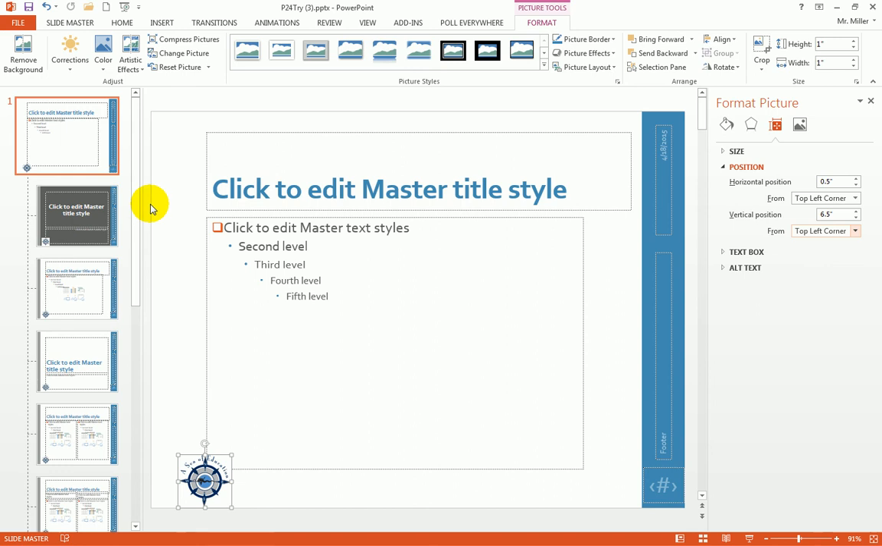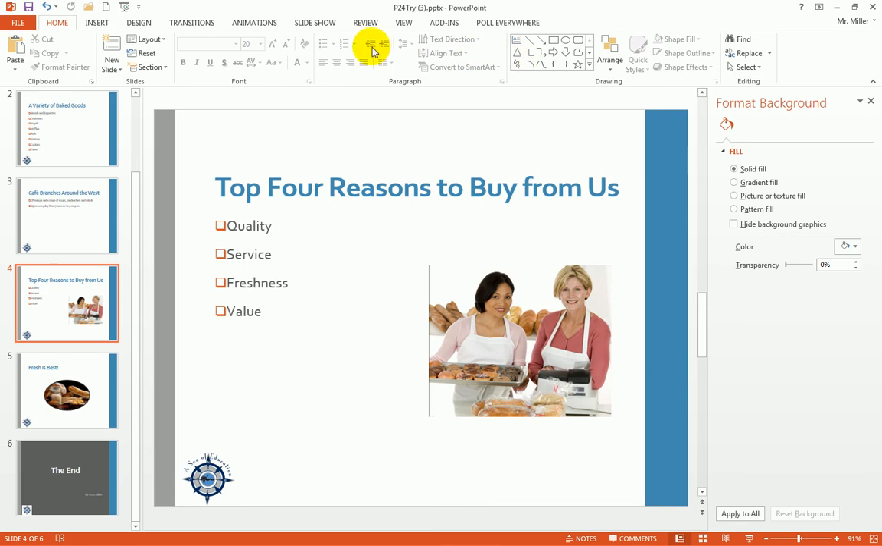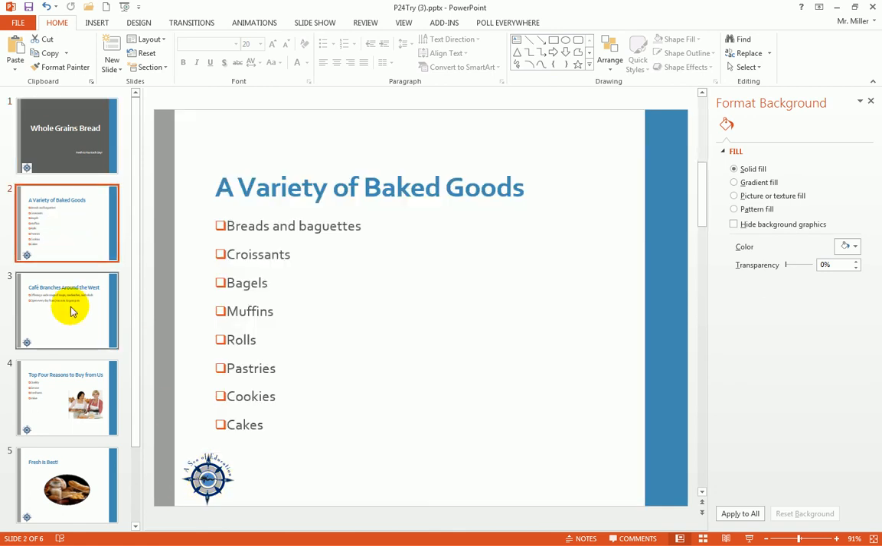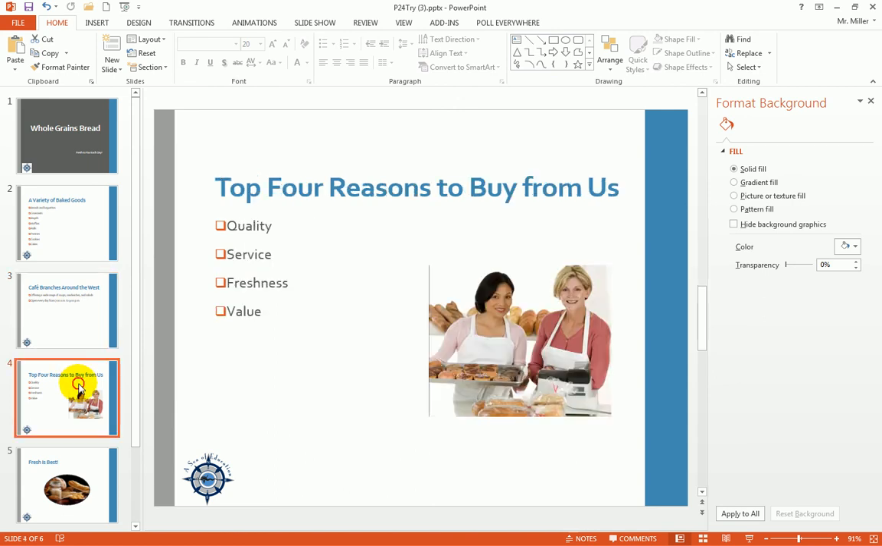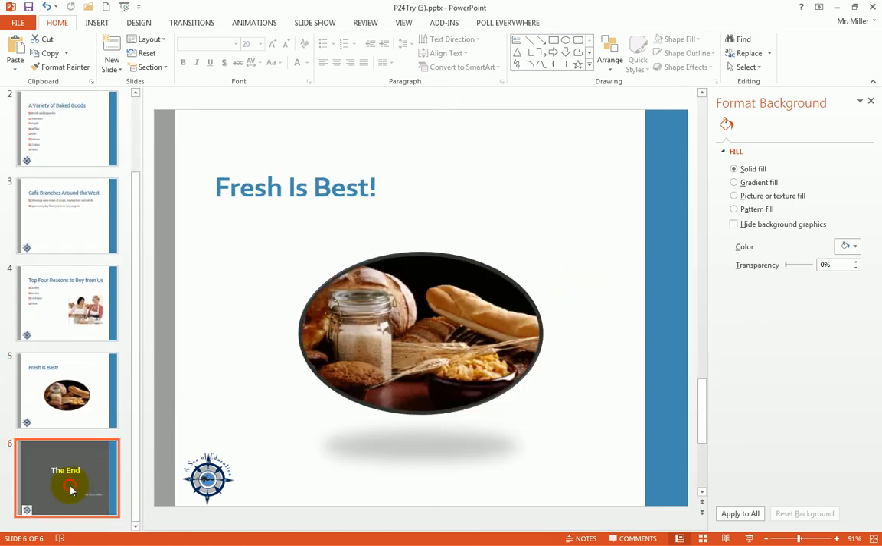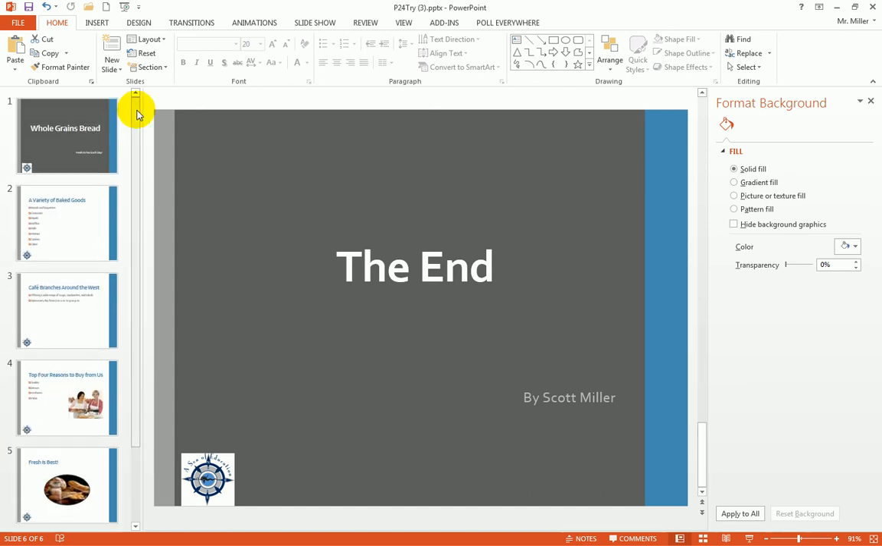Let's see if this has accomplished our goal. I am going to go to Slide Master. I am going to close the master view, bringing me back to my slideshow. On slide 1, I see my picture in the bottom left corner. And as I go from one slide to the next, I see the picture appearing in the bottom left corner of each of those slides.